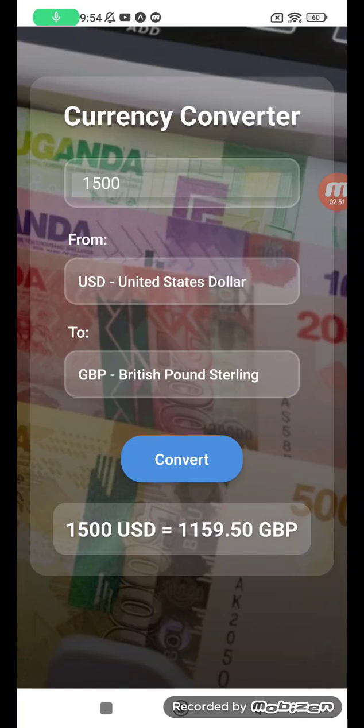Let me explain the way it works. In here we use the function. We get the exchange rate from the server and we use the formula. We divide the exchange rate of the two currencies by the exchange rate of the from currency and multiply it by the amount, so we can get the final result.